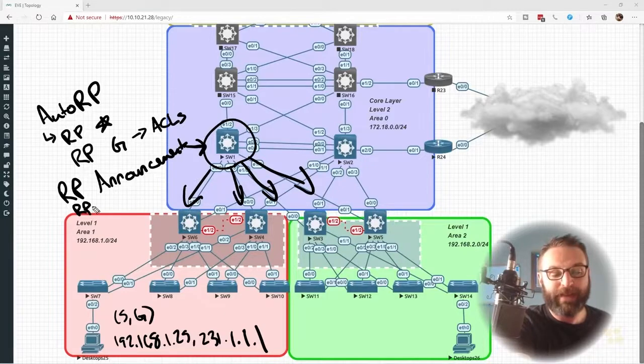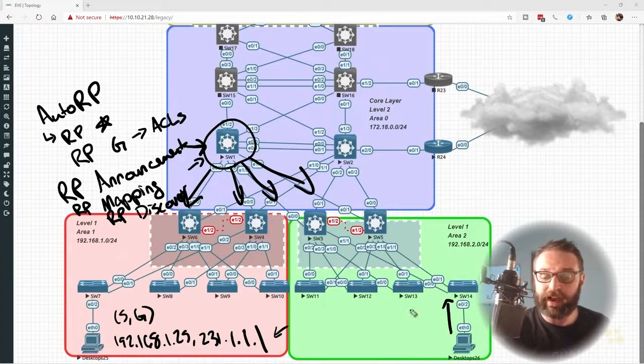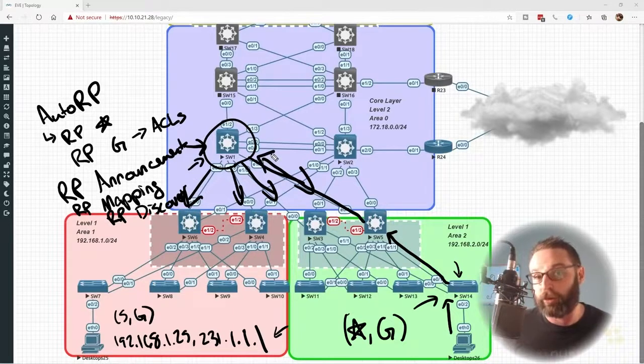There then becomes a mapping node, which in many cases is often the exact same node that helps these other devices throughout the enterprise perform RP discovery. The idea now is that when desktop 25 sends in its IGMP join request, and that is creating a star comma G on switch 14, now if we've configured switch 14 to be using a shared tree structure, we don't have to actually statically configure the rendezvous point address on this device. It can perform the RP discovery, which could automatically point it straight to the rendezvous point.